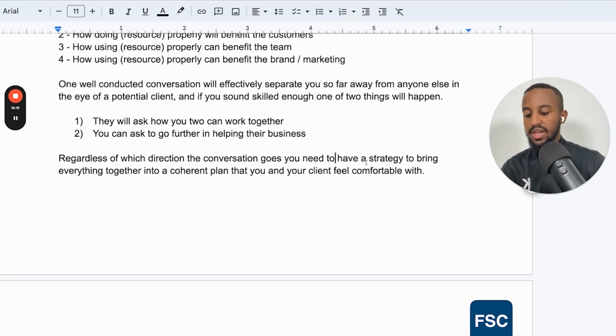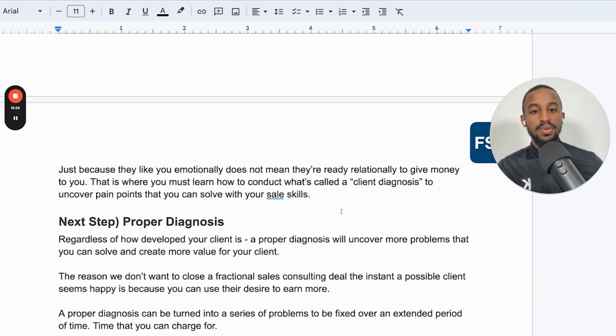I've worked with plenty of people who have struggled with the negotiations process or had people that really love them as a person. But just because they love you as a person and you've moved the deal emotionally does not mean that someone's actually rationally ready to give money to you. I have plenty of friends that I really like spending time with, but I wouldn't give money to because I don't understand the value of what they give me.